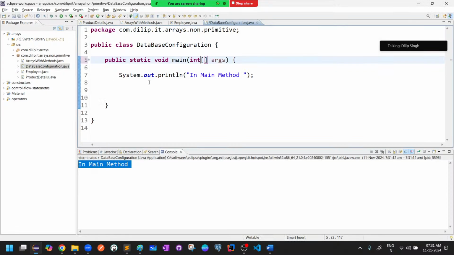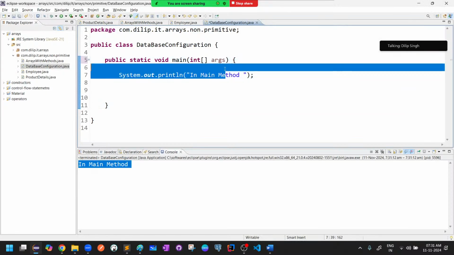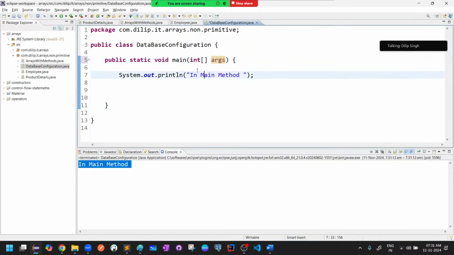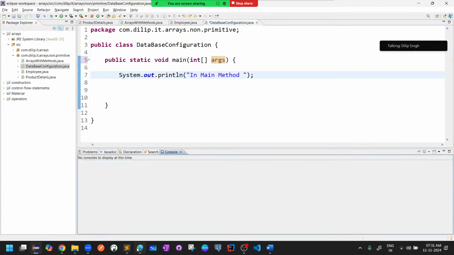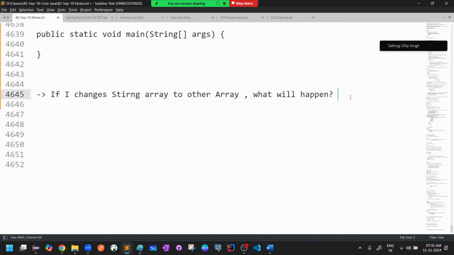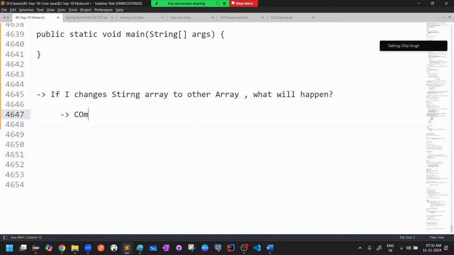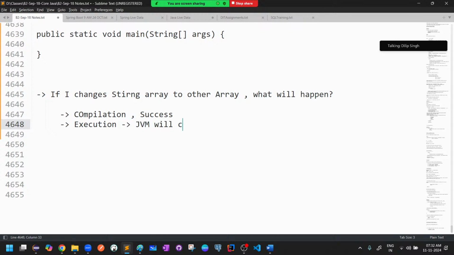So in the same point of view, what I did, I changed it to an integer array. Earlier it is string, now I change it to integer array. So what will happen in this case is your program compilation will not have any issue. Compilation will be a success. But when you are executing the program, executing means running your program, what will the JVM do? JVM will always check for the main method.